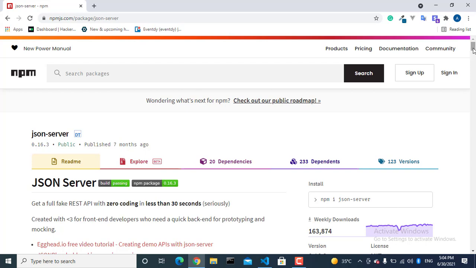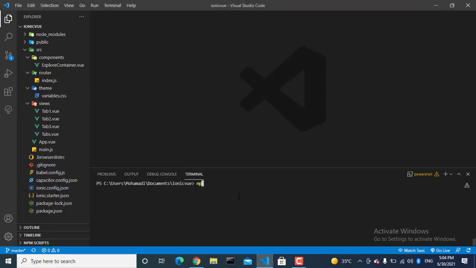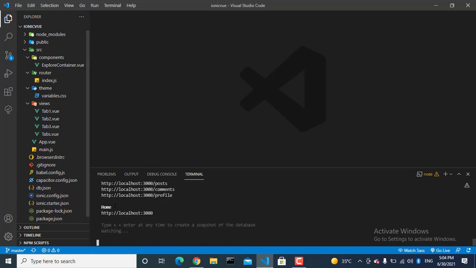We will be using Json-Server in our app, so let's install it by running npm i json-server with the global flag. I already installed it, so I don't need to install it. So let's run json-server --watch db.json. It will create a db.json file.